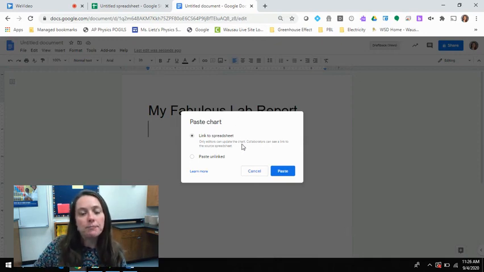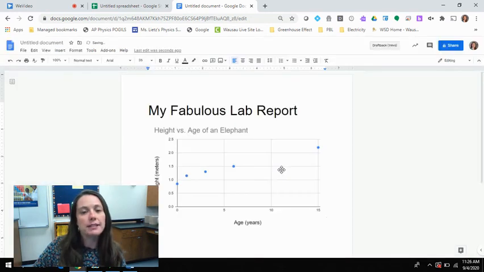Link to spreadsheet, which means it will change when you change the spreadsheet, or paste unlinked. I want it to look exactly how it does now, so I'm going to paste unlinked. Click on paste, and now my chart is part of my lab report.